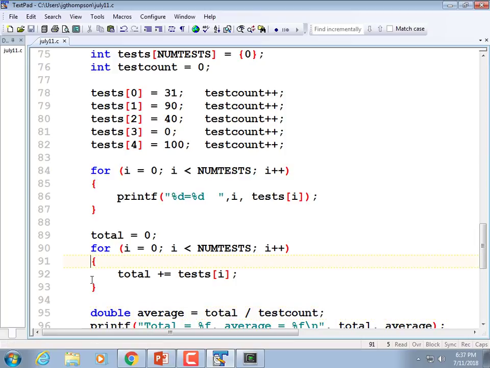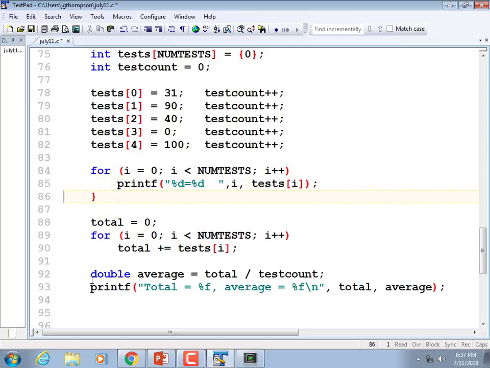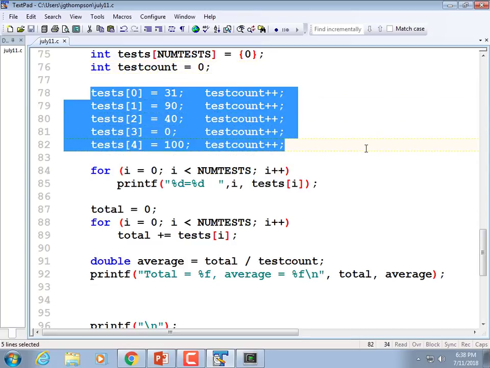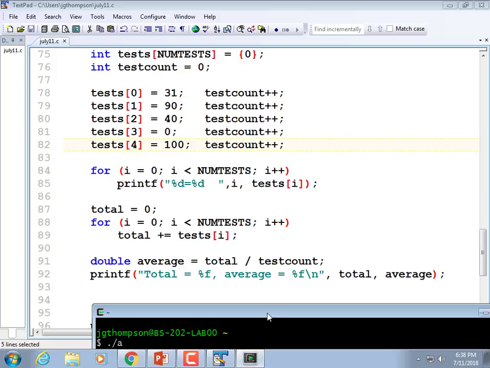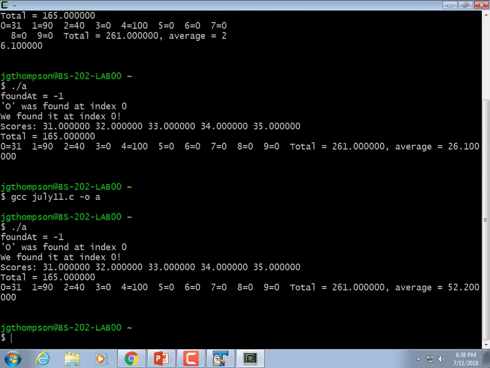I'm going to take out some braces so that the code can be held comfortably on the screen. It's unlikely that we would be doing it like that. It's more likely we would be in a loop, right? Asking the user to enter a number. And each time they entered a number, we would increment test count by 1. And the average is 52. Much better average.